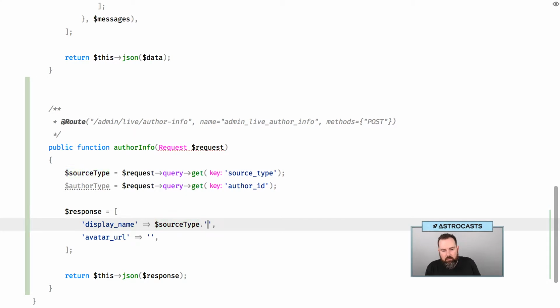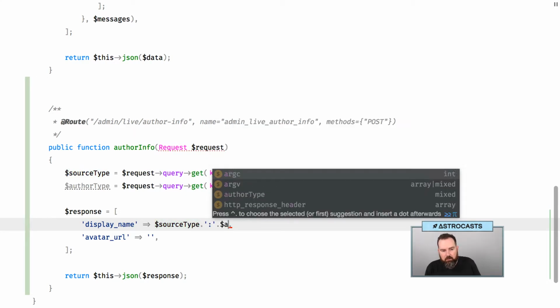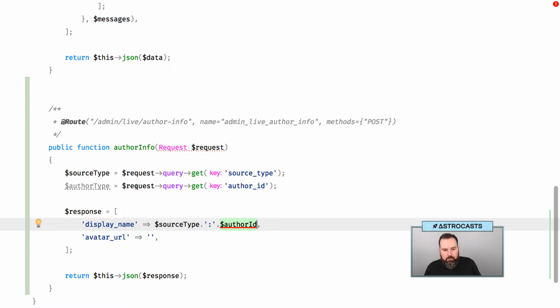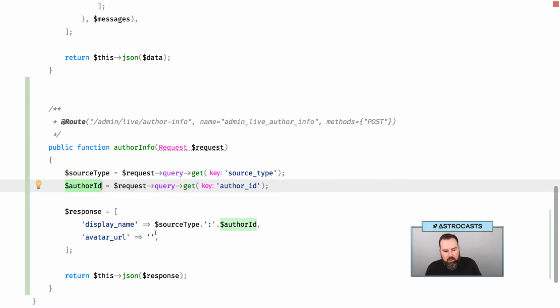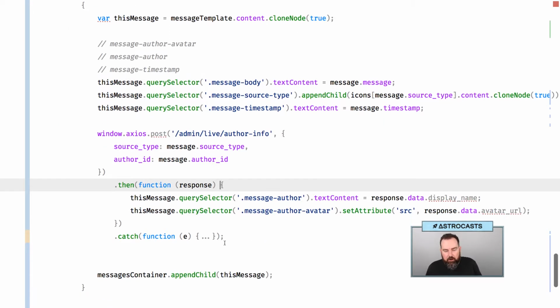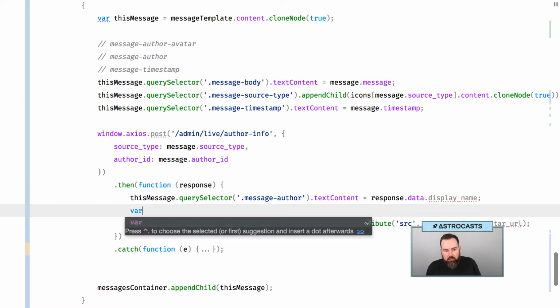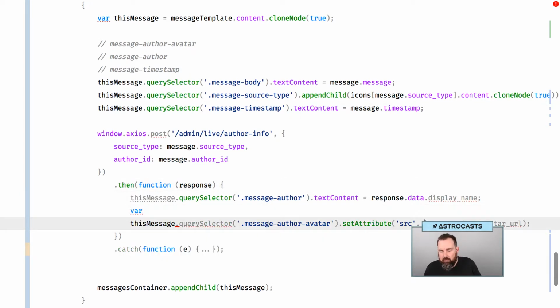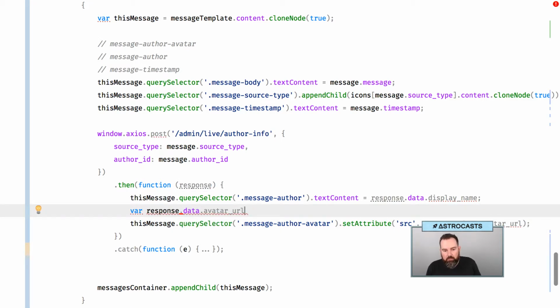source type $author ID. Looks like I named that variable incorrectly. And then avatar URL, I'm going to leave empty for now. And I'm going to switch this code to be a little smarter and say var avatar URL, because in case there is no avatar URL, I don't want it to be broken.